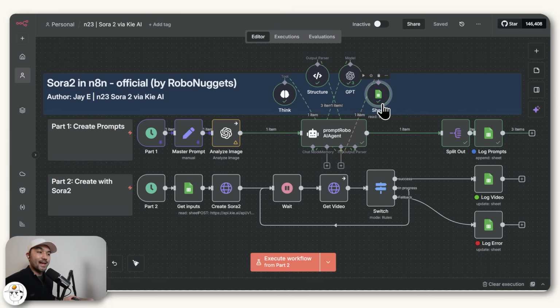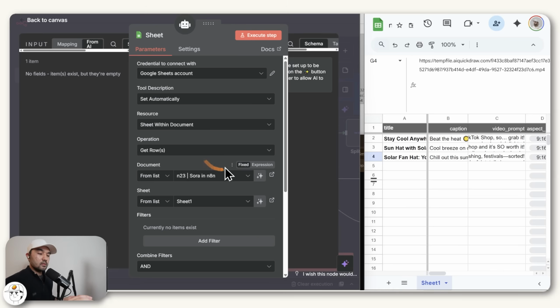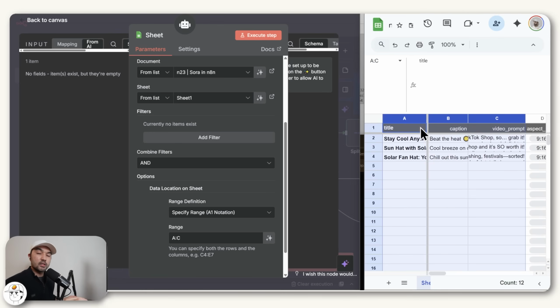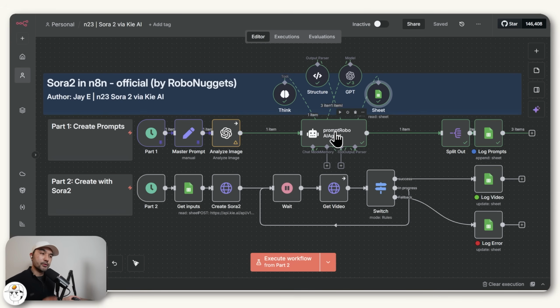And then finally, we added this sheet tool, which when we open this, you can see this is connected to our Google Sheet from earlier. And the reason why it's good to have our AI agent have access to this is because it can look at this Google Sheet and check that none of the ideas that are already here will be repeated, which is very useful if, for example, you're using this to create content for a faceless video account.